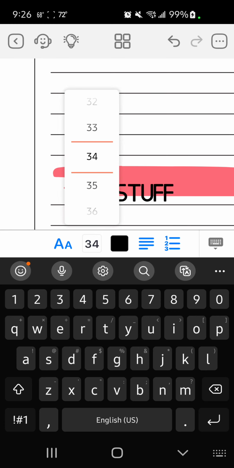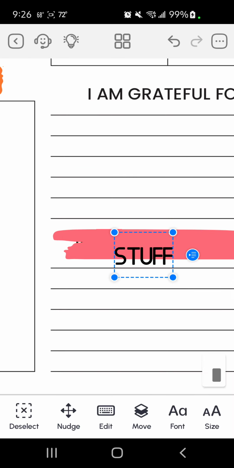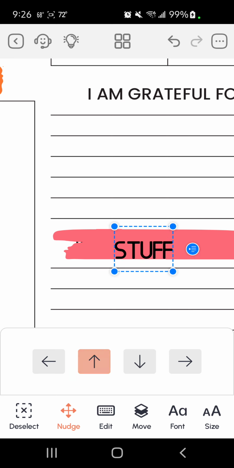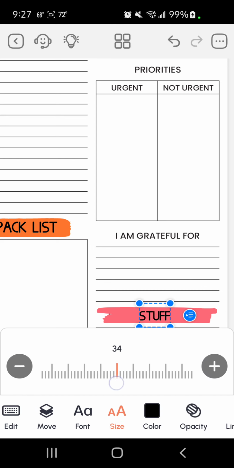And let's make it a little bit smaller. Whoops. And then we need to move it over. Let me zoom out so I can find the center a little more. Okay, see, it doesn't want me to. But yeah, that's pretty good. I'll make it a little bit bigger.